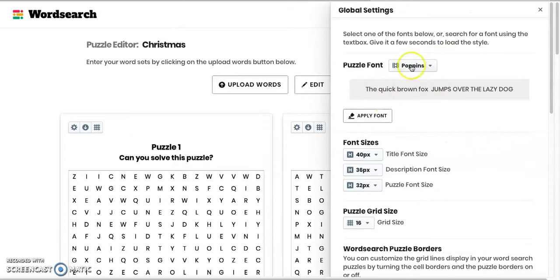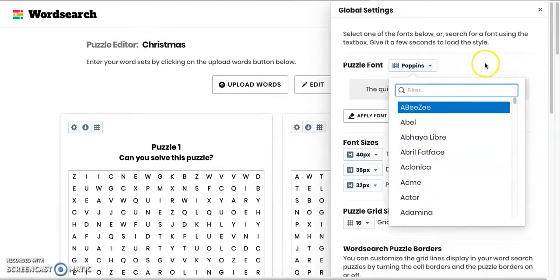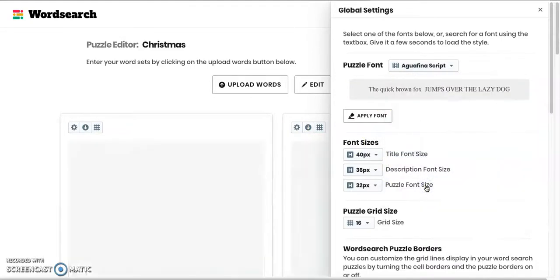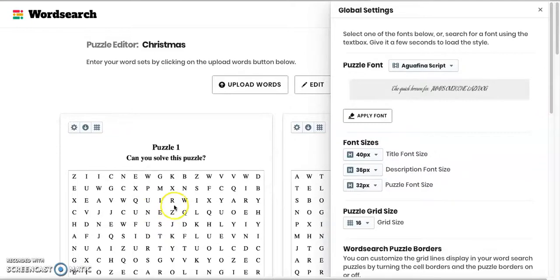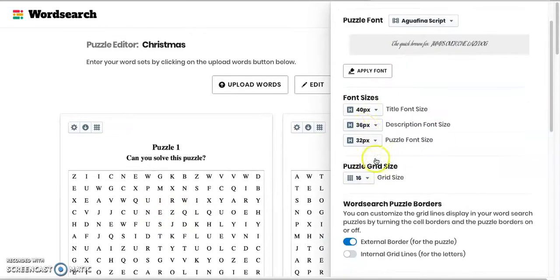I mean, if you want to edit the font, just go here, select one of the 500 fonts that I've given you, and all of a sudden you will have all these fonts changed. For example, if I go for this, you can see that the font has now changed. Okay, now similarly you can change the font sizes. Like you can change the size of the font, which is controlled by here. You can change the description font size, which is controlled by this button. You can also change the size of this font.